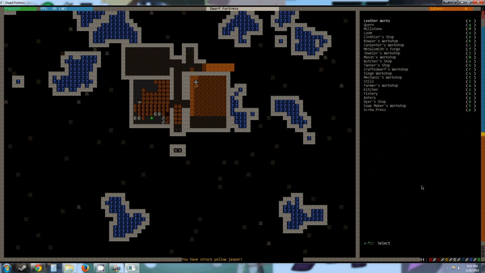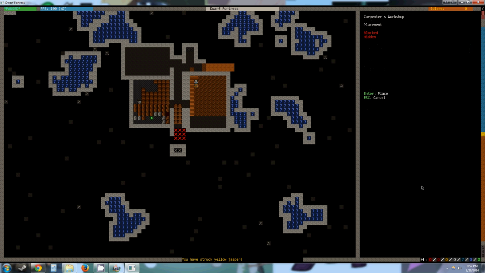So now they've mined out that room. I'm going to hit B to go to the build menu. Then I'm going to hit W to go to the workshops menu. You can also use plus and minus to navigate through the different things in this menu, but I'm going to go ahead and hit C, I believe it is, yes, C for Carpenter's Workshop.